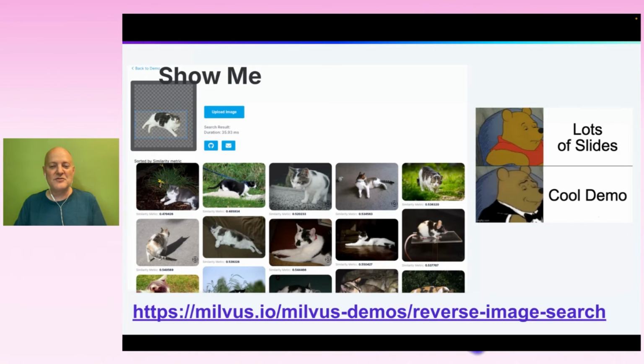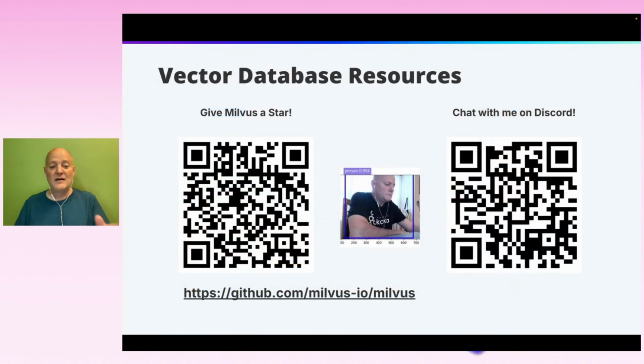So you get to run your own demo without having to set up Milvus, and it's linked to the source code. So when you're ready to try this on your own, you can just download it and get it started. So that's a really cool one. I like that one. The GitHub is there if you want to look at the source code.